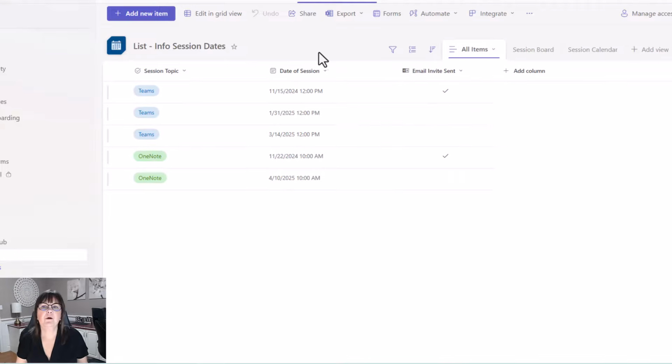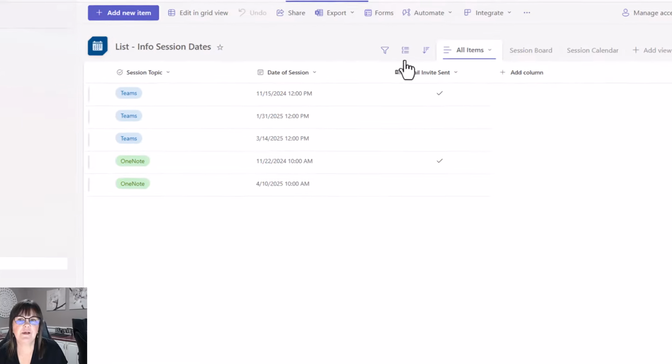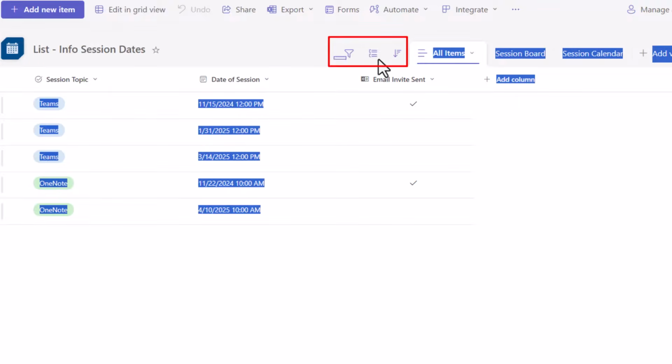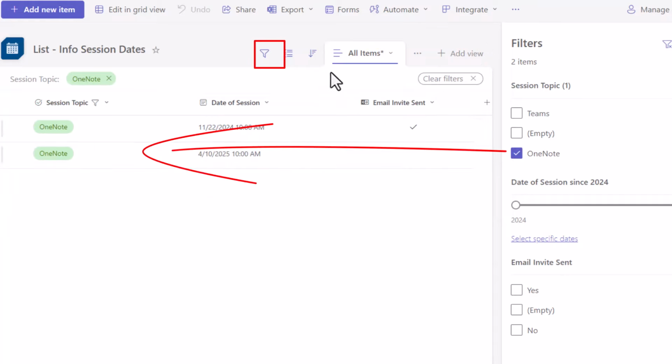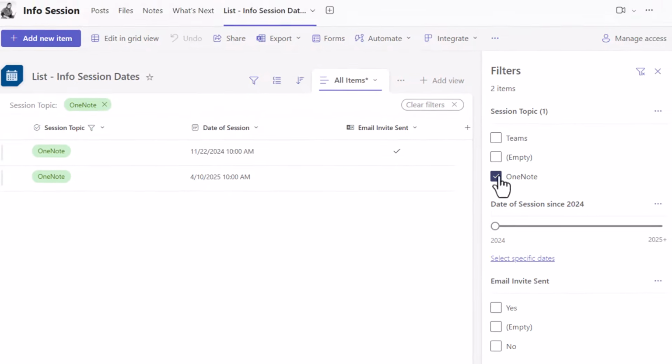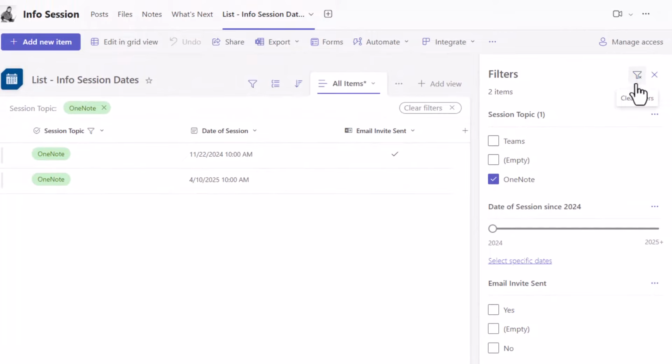So I'm back at all items, and then to the left of all items, I want you to notice the little icons we have here. So once I click on that filter button, it gives me my filters on the side that really pertain to the columns that I have in my list. Let's say I want to find out which OneNote ones are coming up. I can choose OneNote, and now that's all I'm seeing on my screen is the OneNote. I'm going to turn that filter off, so I'm going to hit X beside the filter button at the top here and close out of there.